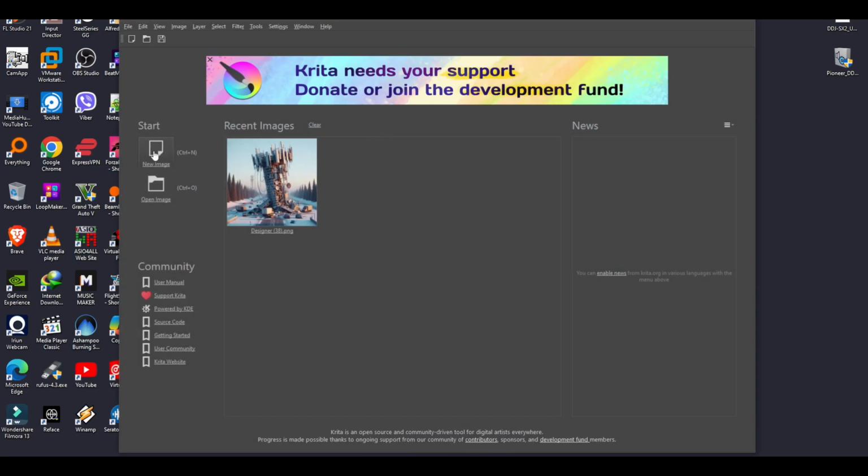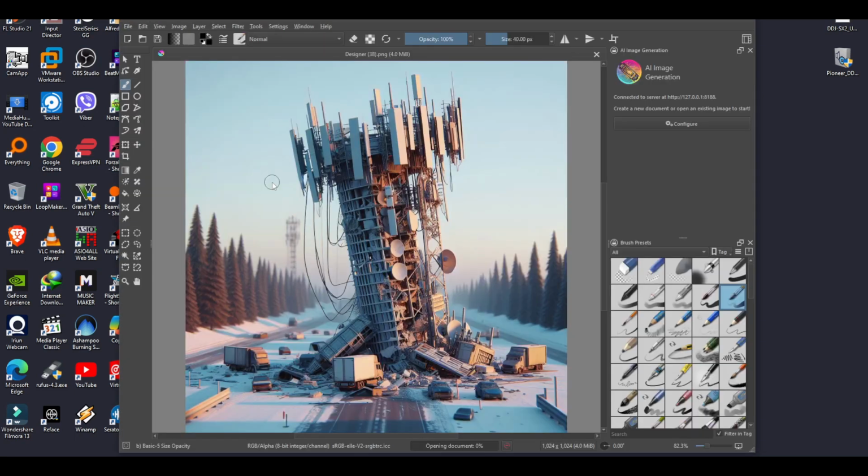You click here, new image. I already have one here, so I'm just going to open this one just for fun, right? And when you open this one, you have to go to the Docker. In my case, as you see, I already have it right here. But in your case, generative AI will not be right here. So how to do that?